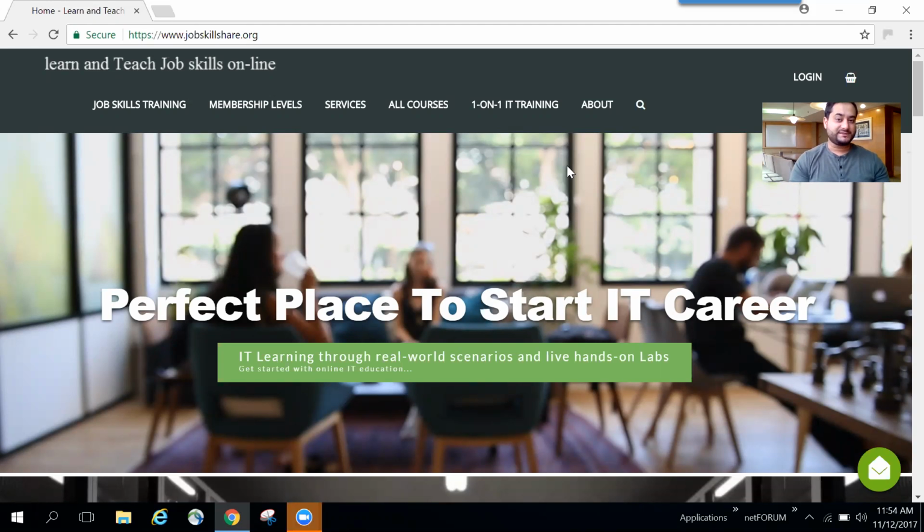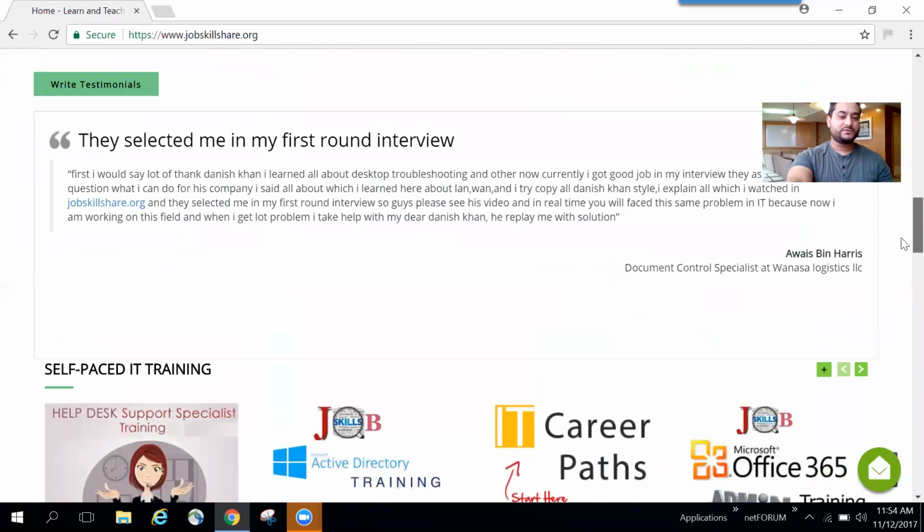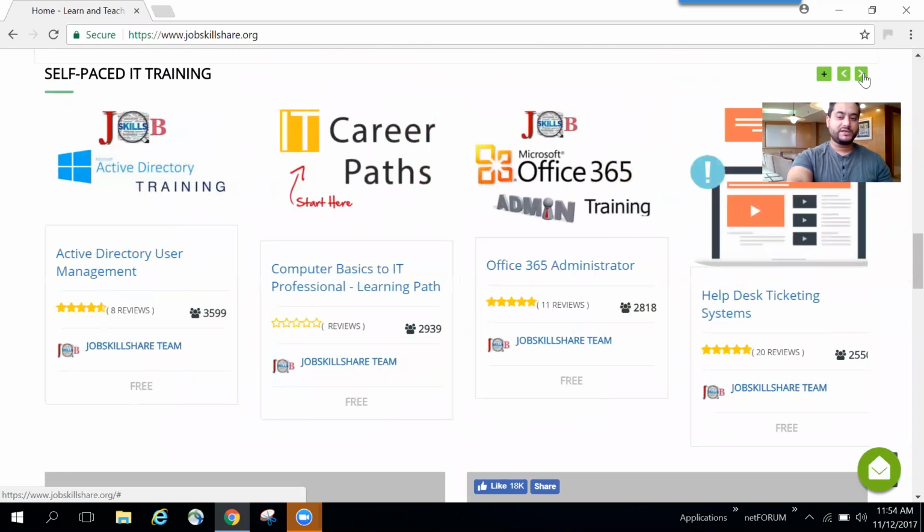Starting with the Help Desk Ticketing System course, which is available on jobskillshare.org. If you go to the site, this course is right on the main page, and if you click on the little arrow right here, it will take you to this Help Desk Ticketing System course. Now, of course, you need to be logged in, you need to be a member. You can get the free membership, which is almost the whole course. The videos are for free. In some courses, some sections may be available for membership plus members, but most of the content in these courses are free.